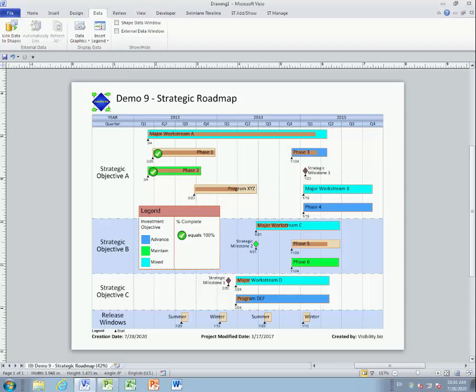So in conclusion, as I've demonstrated, Swimlane Timeline users have been able to leverage the Visio Data Graphics mouse and keyboard user interface for creating and applying conditional formatting all the way back since 2011, and it continues through to today.